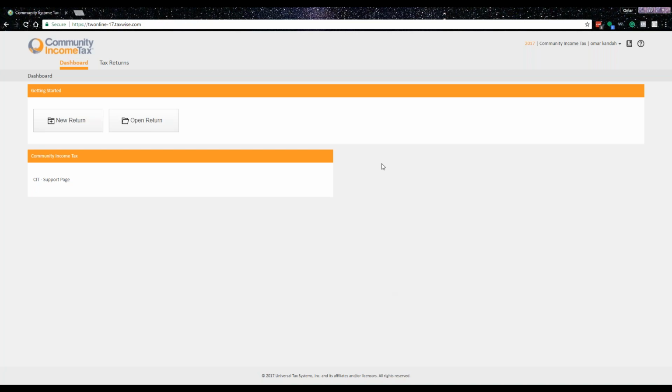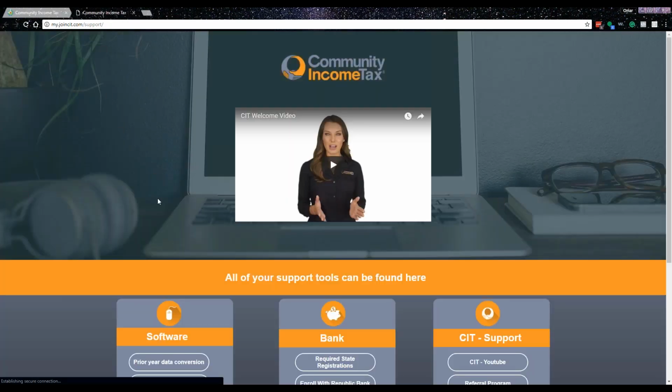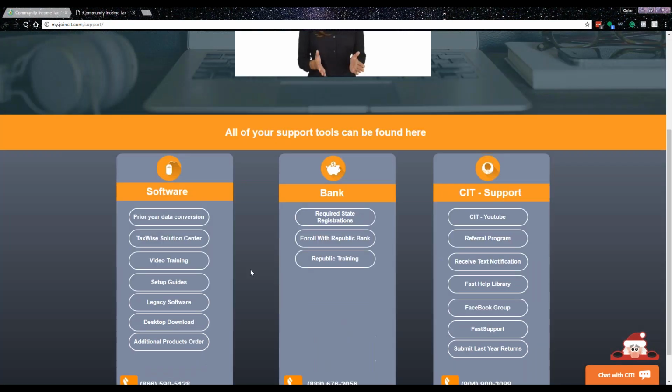When you log into TaxWise Online, you'll have the Community Income Tax page, which we will start filling up, but we also have a link right now to our CIT support page. I'm going to go ahead and click on that just so you can see it. For those of you who have never seen it before, this is your one-stop shop for all the tools that you'll need with CIT. We try to put everything in here and constantly update it throughout tax season, so it's easily accessible, from last year's software downloads to desktop downloads to receiving text notifications. The whole user guides, training materials, the whole nine yards will be found here.